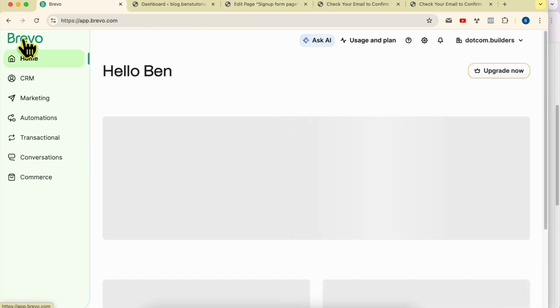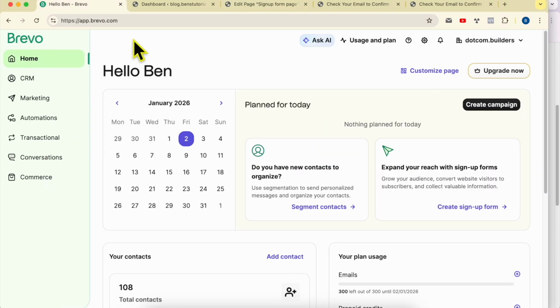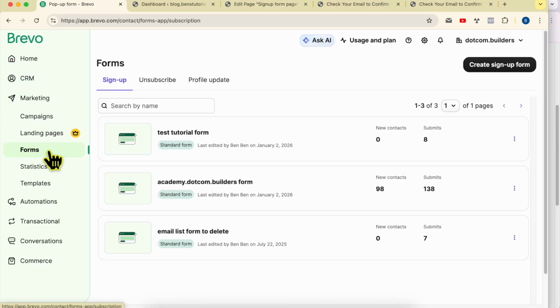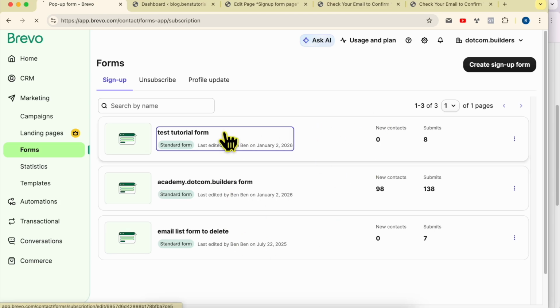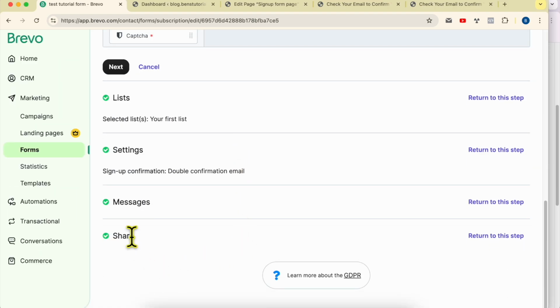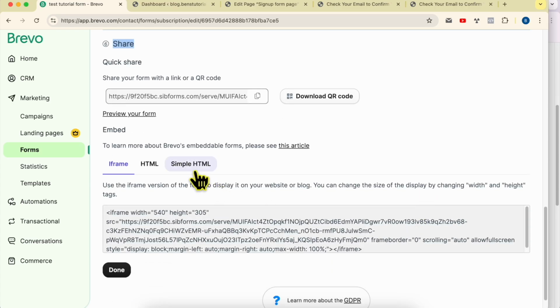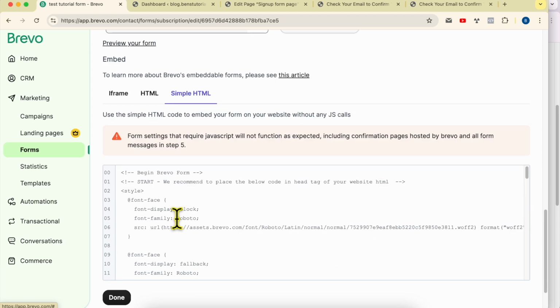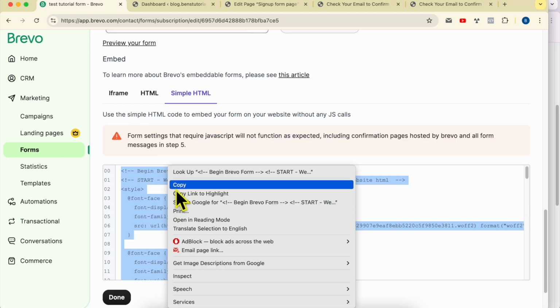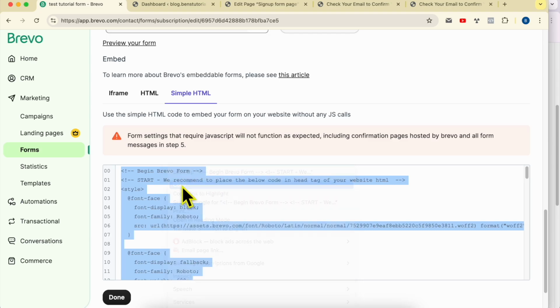First, log in to your Brevo email account like this. Then go to marketing and select forms. If you already have a sign up form created like me, just click on it like that. You will land on this page. Scroll down to the bottom, and next to share, click on return to this step, select simple HTML. One click on this code, you will select it all. With the right button of your mouse, click on it, you then select copy.